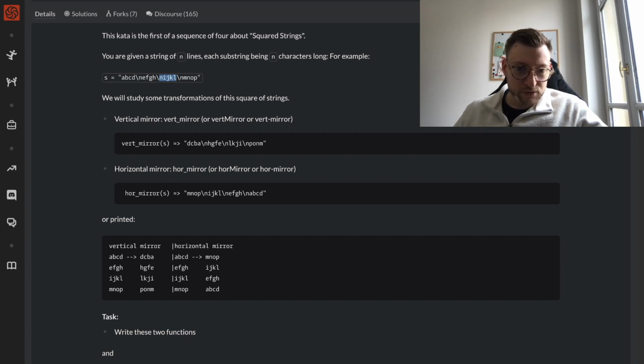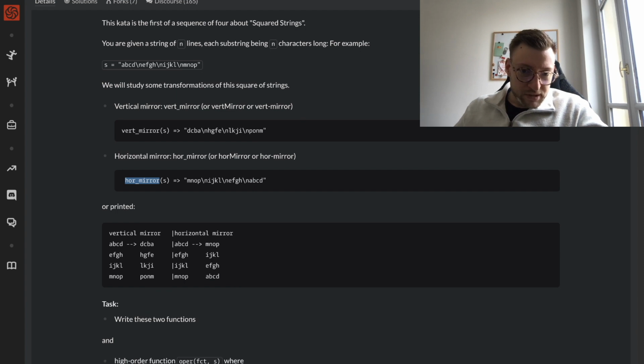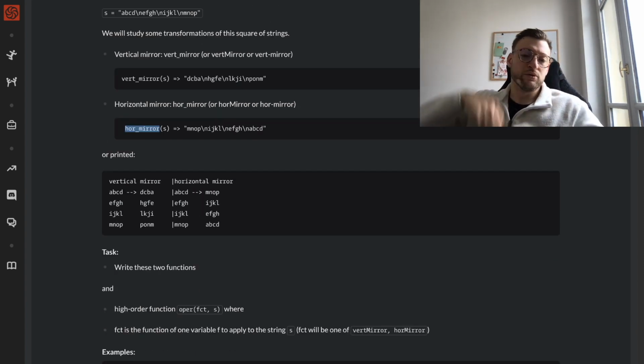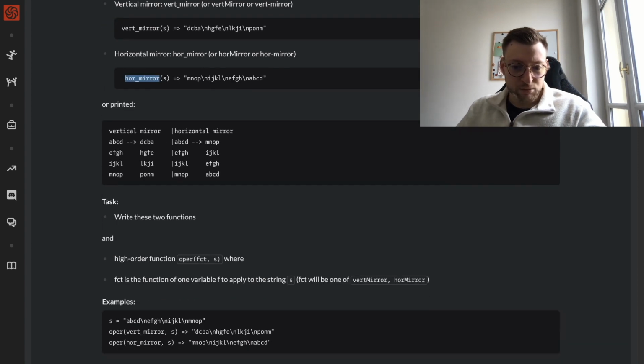We can do a vertical mirror. What this does apparently is just take each individual line and reverse the order of that single line, keeping everything else the same. Now the horizontal mirror does it the other way around, just takes each line and reorders them. So it's not internal to the line, but the whole line gets moved up and down in the order. So we're going to have to write both functions.